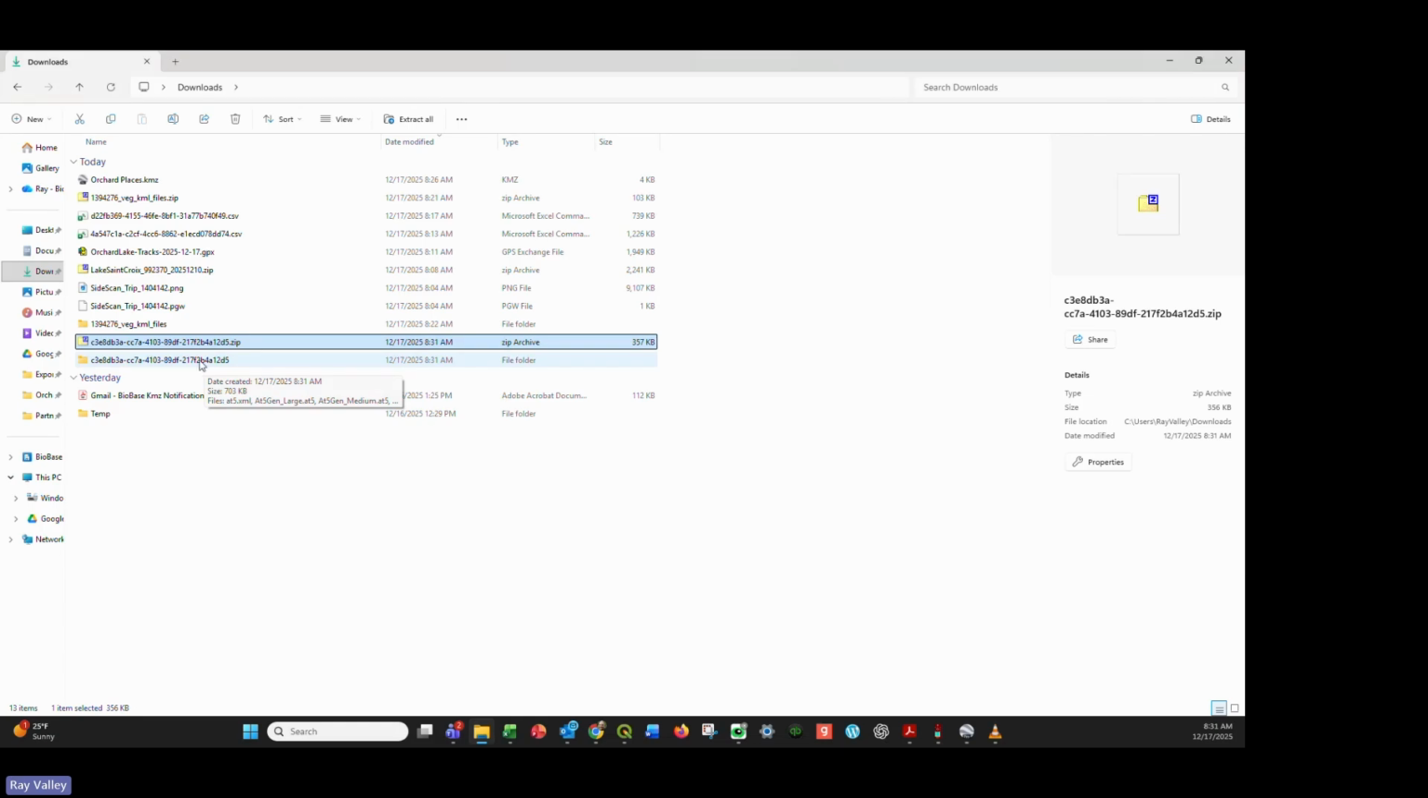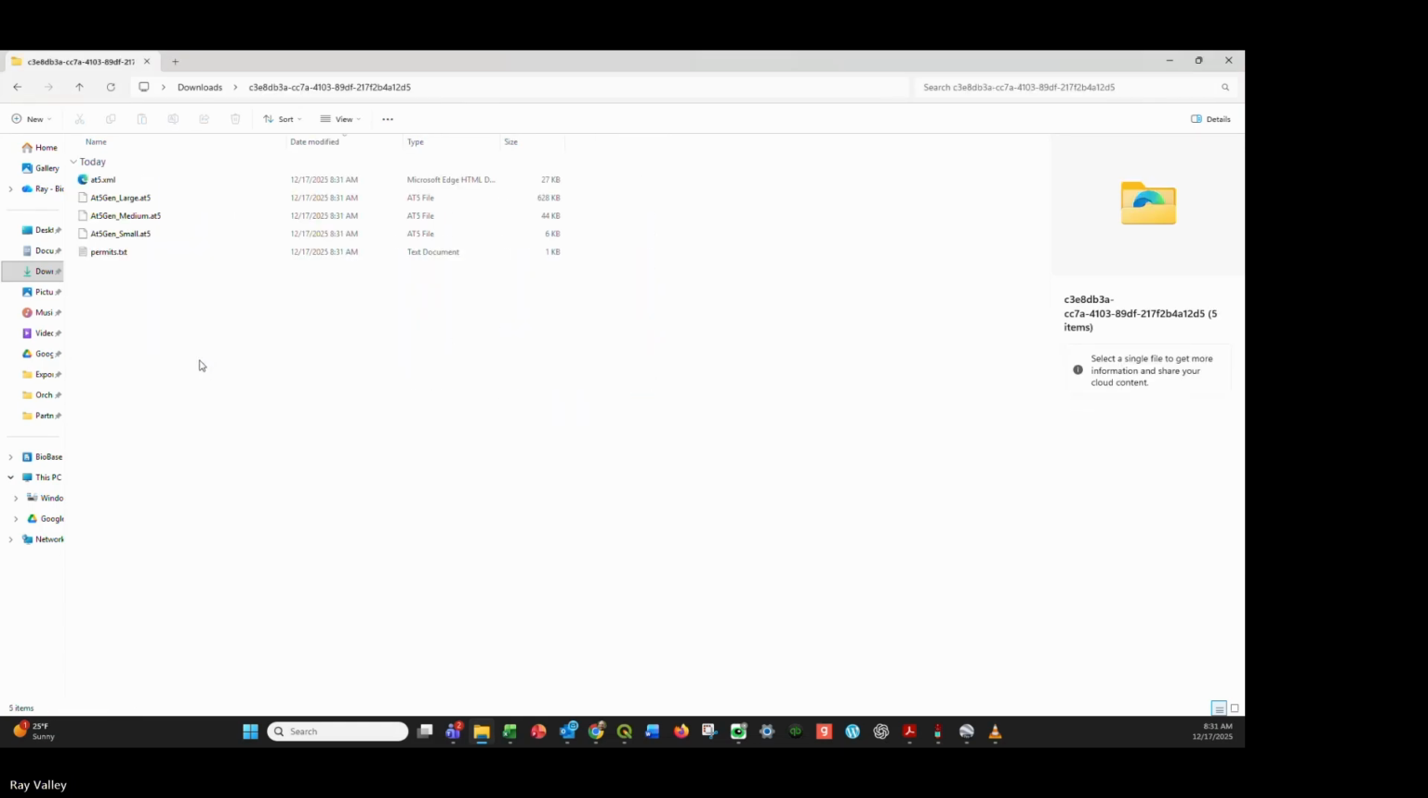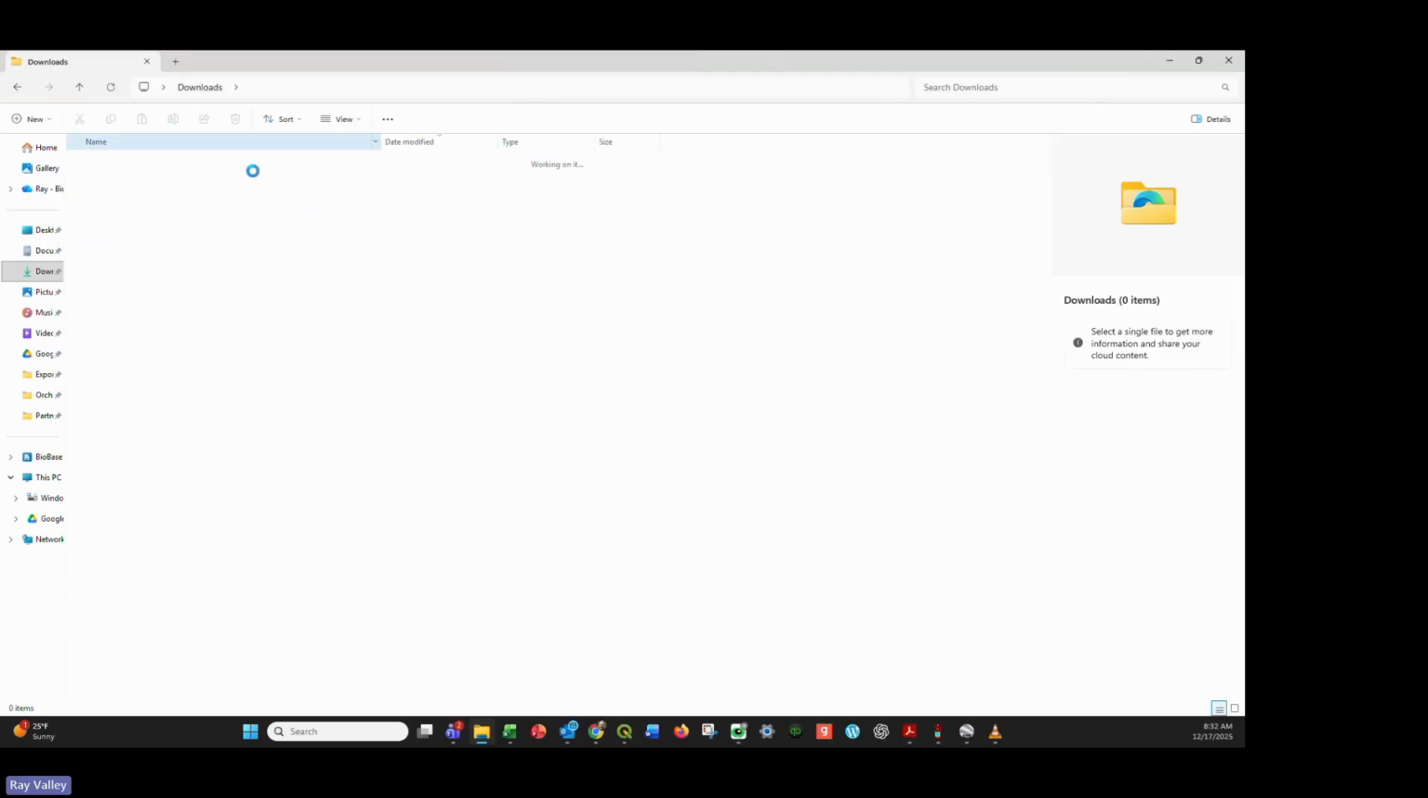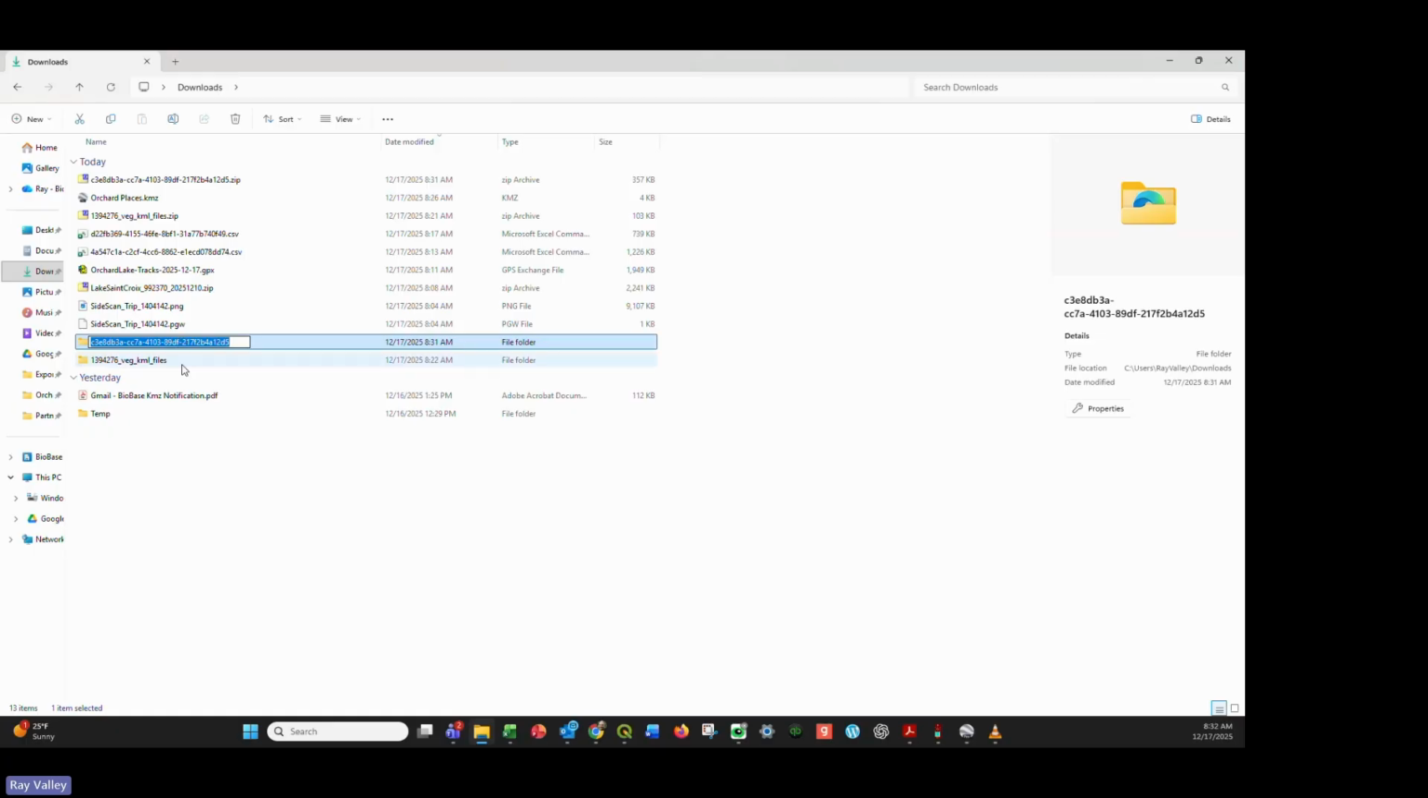All right, so let's see what's inside of this thing. Okay, here are all the files that you need. You'll need an XML file, a large, medium, and small AT5 file, and this permits file, which is that encryption text file. You also need to have that. What you can do is rename this to something that makes sense to you. So Orchard; this was actually data from 2013.